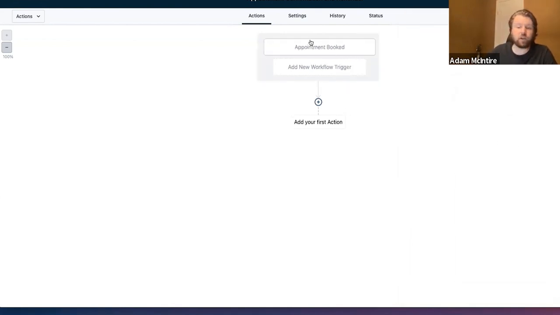And there we go. Now our trigger is built. We have shaped the key to the door. And now whenever somebody books in that calendar, they're going to be entered into this workflow. And now we have to decide what's going to happen when they enter into the workflow. There's a bunch of different things that you can do. I'm going to show you a handful of them.